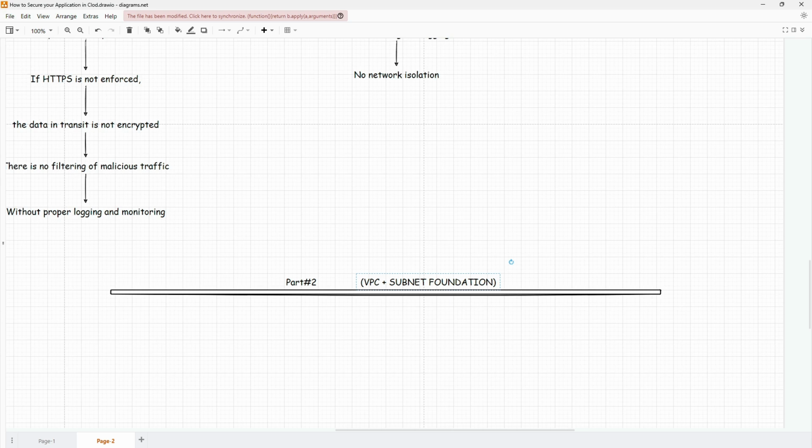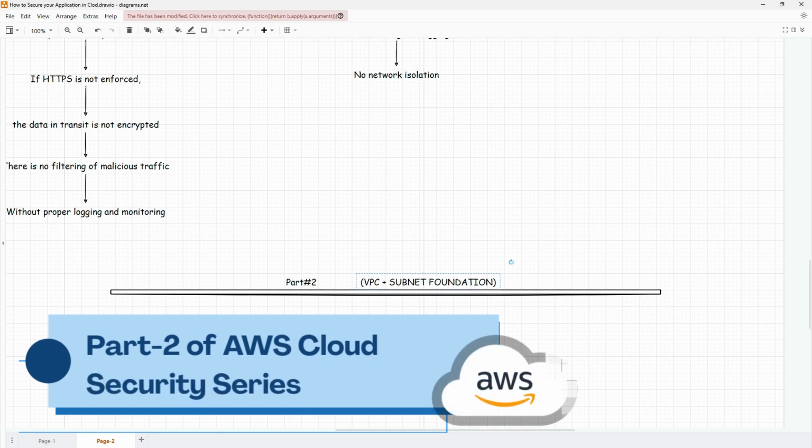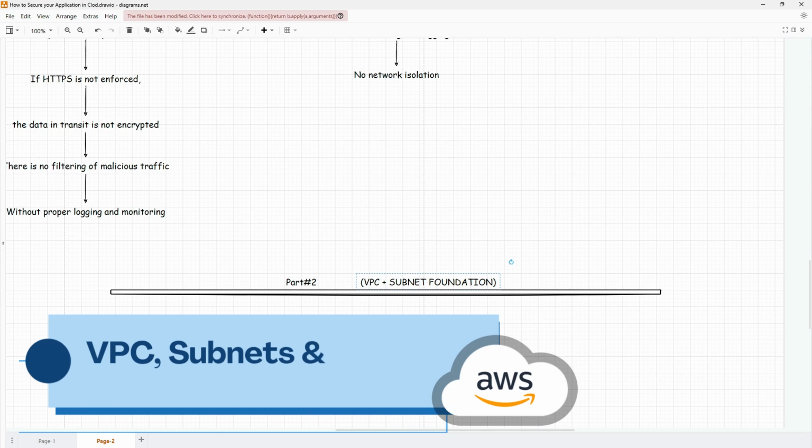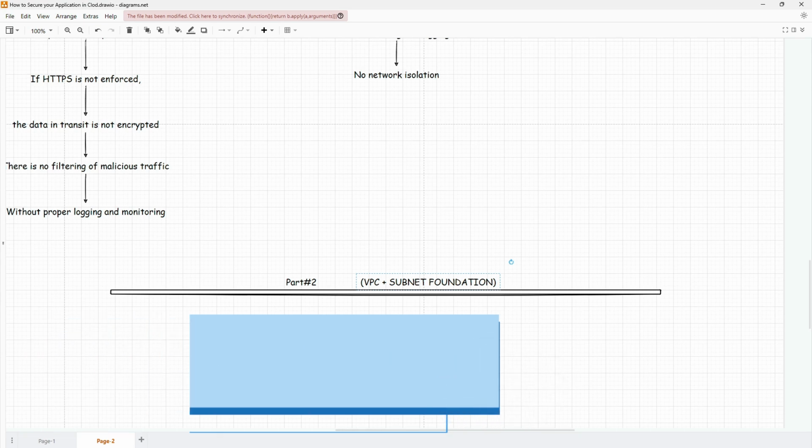Hello everyone, welcome to this section, and this is part 2 of the video series, and we are going to discuss VPC, subnet, routing table, internet gateway. These are the backbone of AWS.